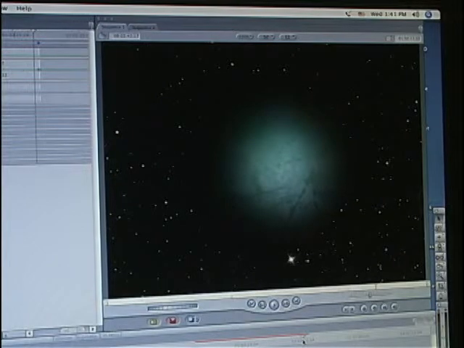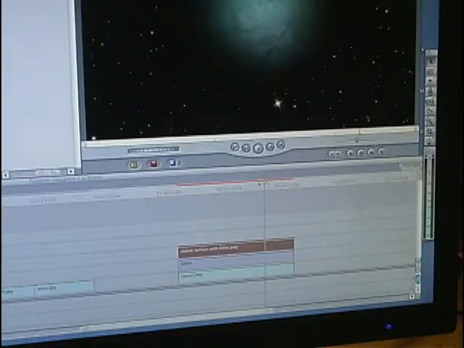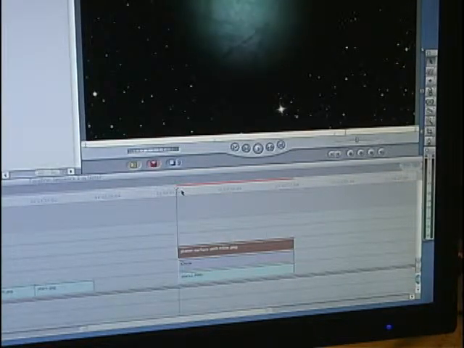Okay, let's take it one step further. In the next step, we're going to create an atmospheric haze. I'm just going to take the cursor and place it on the timeline at the beginning of the clips, and I'm going to select those two layers. I'm going to drag them up.